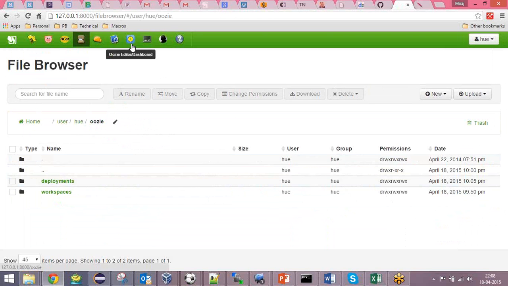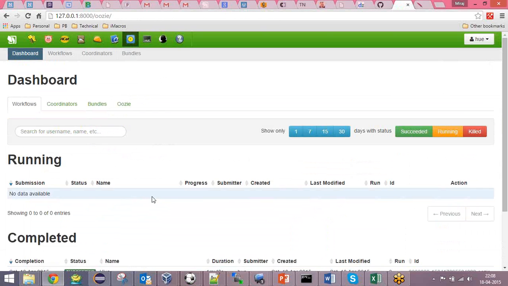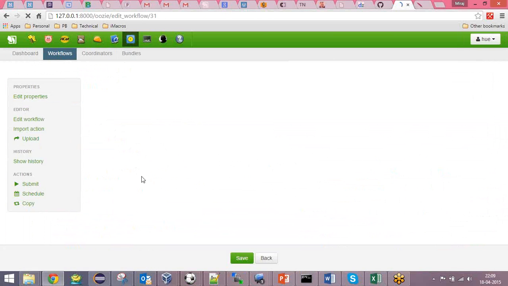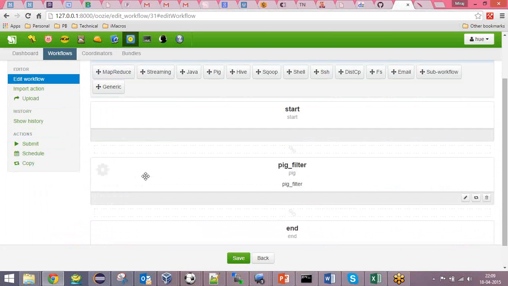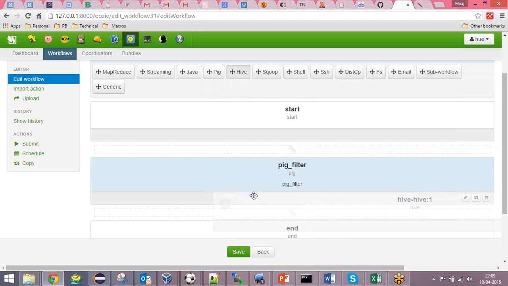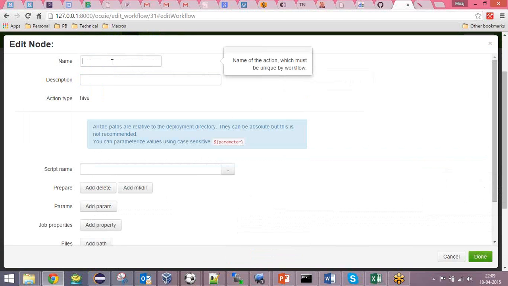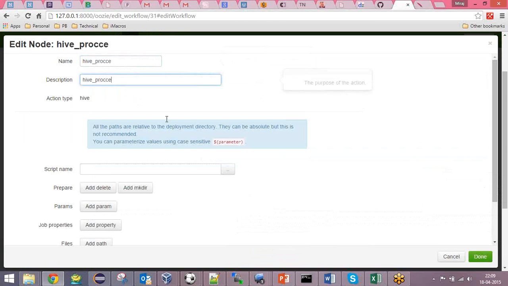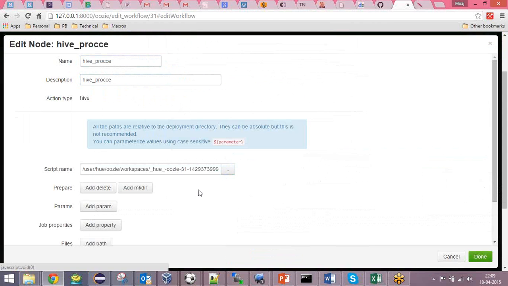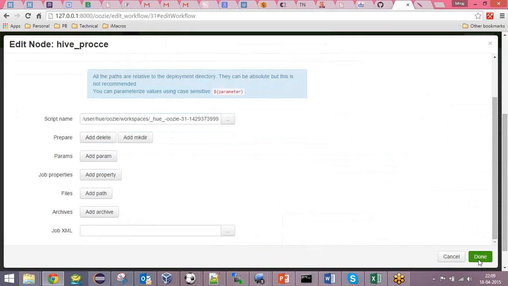So I'll show on the command prompt also. Before that, I forgot to tell you or show you one thing. Let me show you that also. So in the workflow, right now we are doing everything sequentially. After Pig we are running Hive, after Hive we are running something else. So let's say after Pig I am running Hive and Hive process. I'll just select any random file over here and I just hit done.